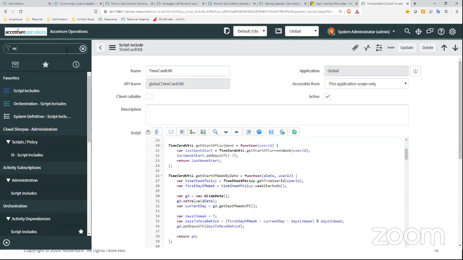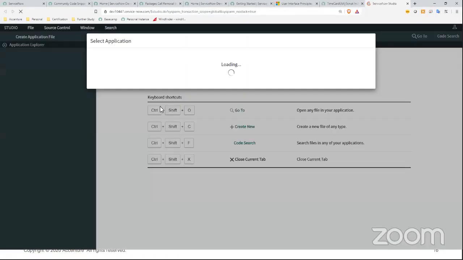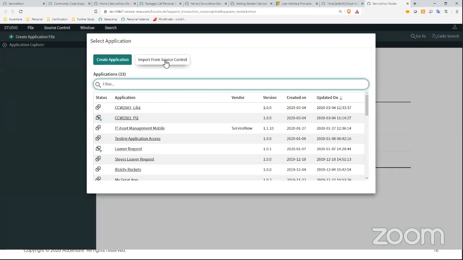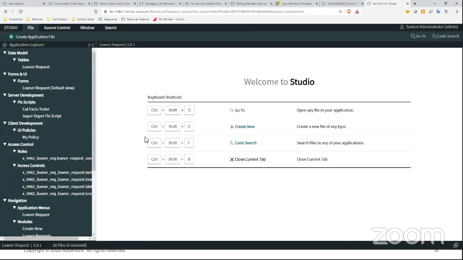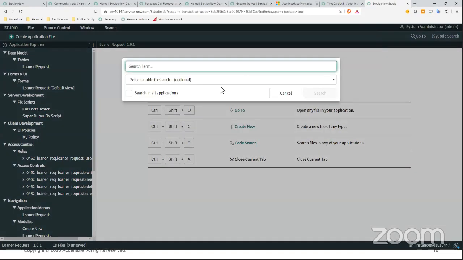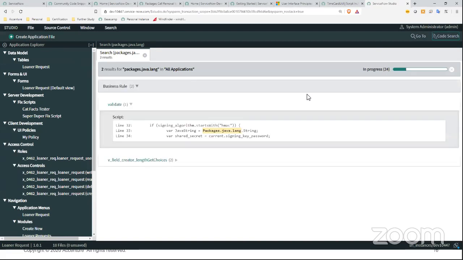You also have the ability to build an application, a dummy application inside Studio. And what this does for you is, I'll go use the old fashioned loaner request. This is my dummy one. I'll go to code search. And if you do search in all applications, it searches 31 tables, coding tables out there. So if I go packages.java.lang, let's see how many are out there. This should give us all the string language locations. There's one.